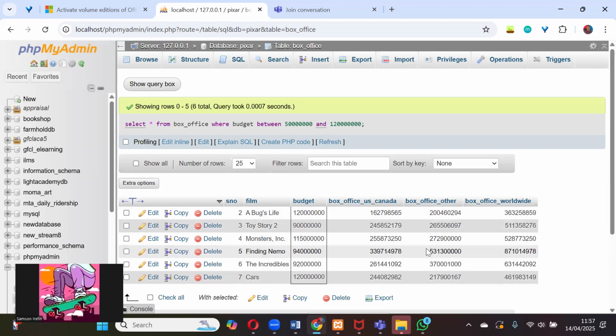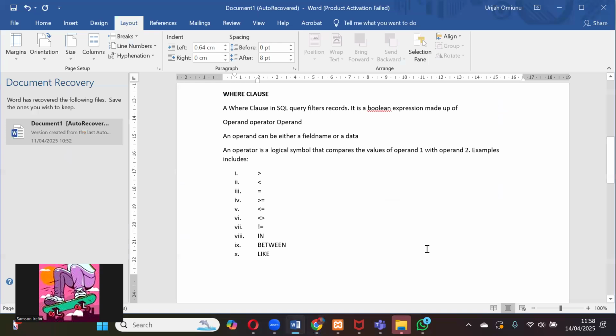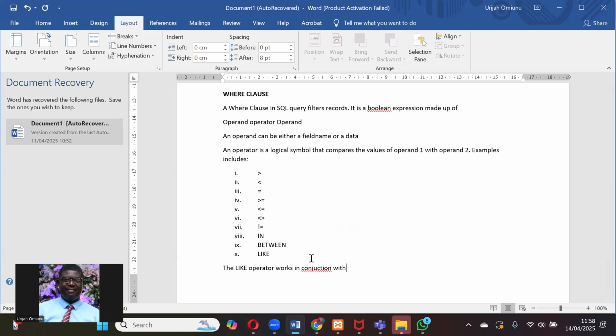All right. Now we come to LIKE. This will take us to what we call wildcards. The LIKE operator works in conjunction with wildcards.